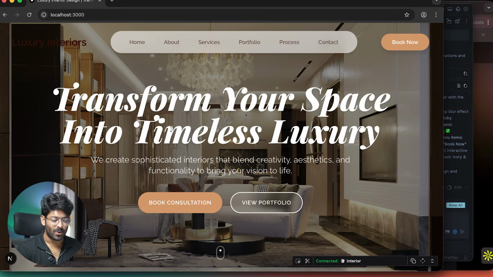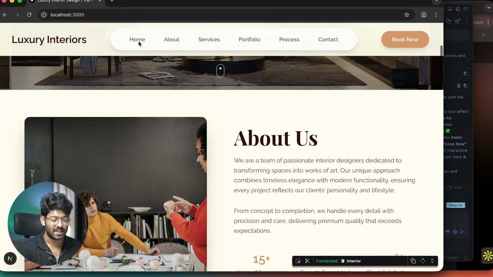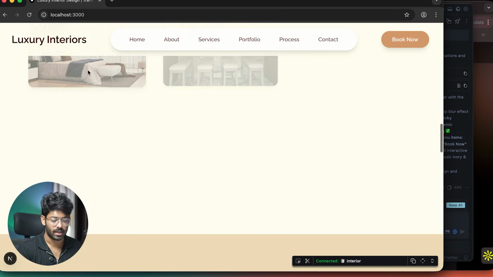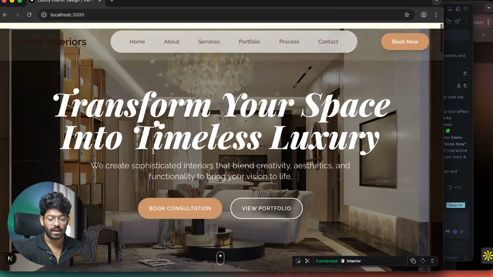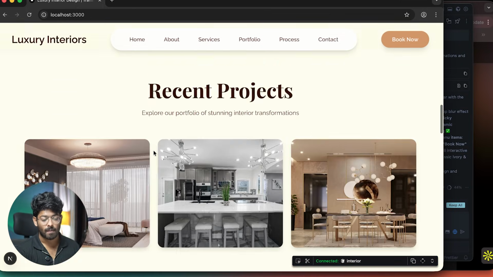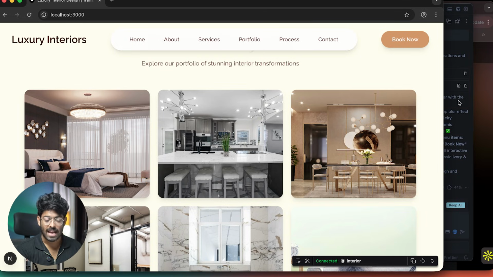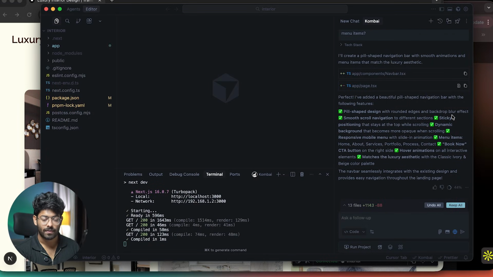And there you go. Here we already have the same. And as you can see, here we have the pill-shaped navigation bar, the book now button, and even our company name. All right, so that looks good. So basically, this is the overall flow of creating a nice UI using Kombai. But the thing is that it doesn't stop here. And again, we have even more cool features right within Kombai.